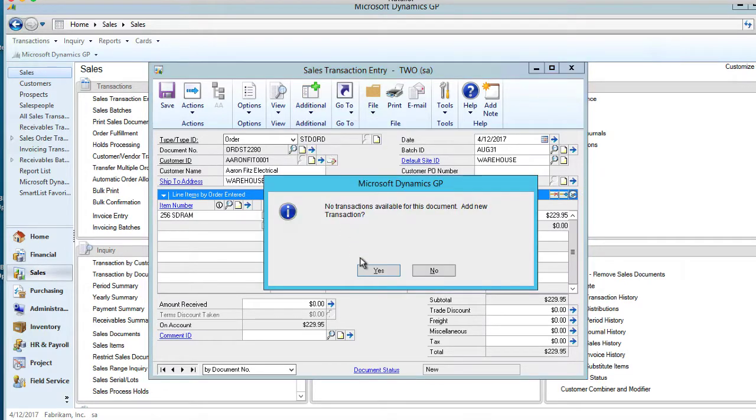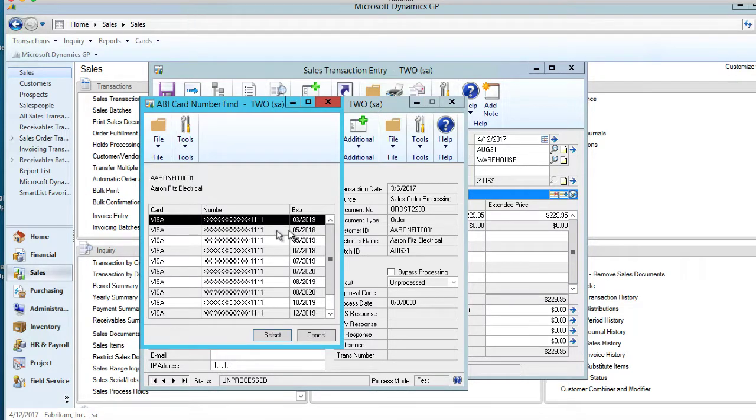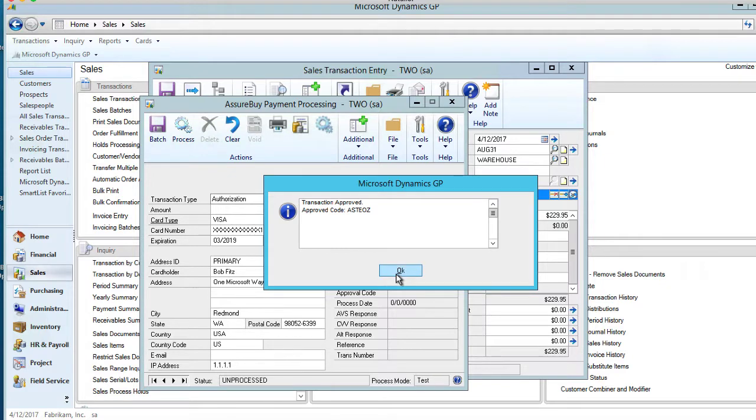Within the next prompt, click Yes. Now, you will see that authorizations are the only processing option. Select to use an existing payment method for this customer, or you can always add a new method. Make sure that all of the details are correct, and click Process. You'll soon get the results of this transaction, and it looks like this authorization has been approved.